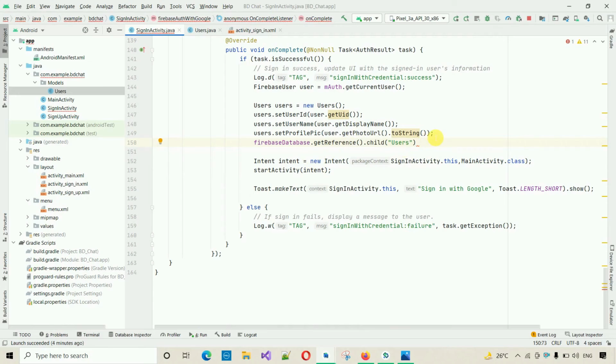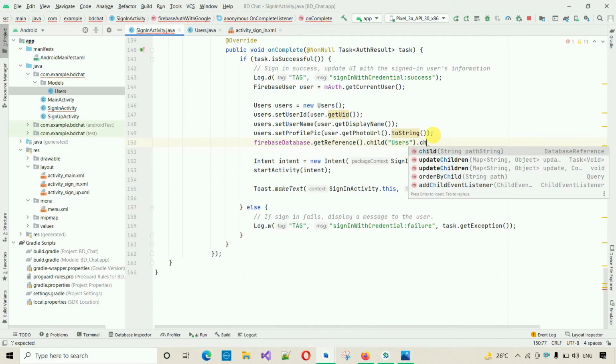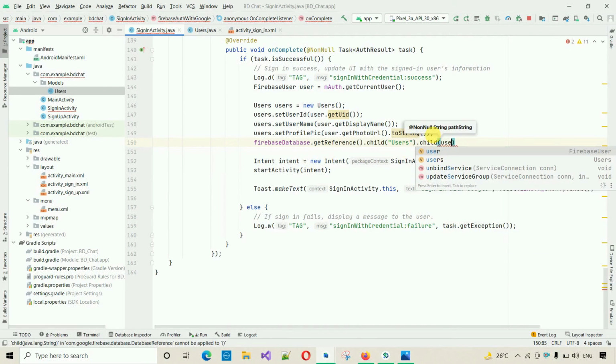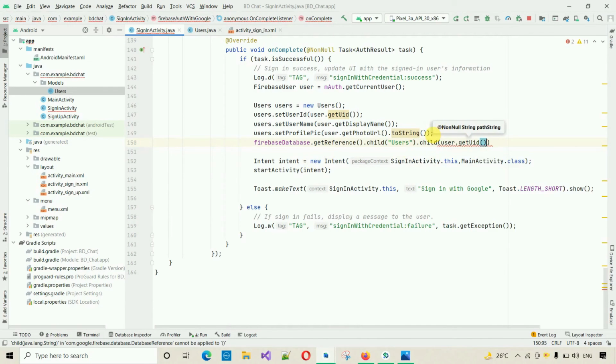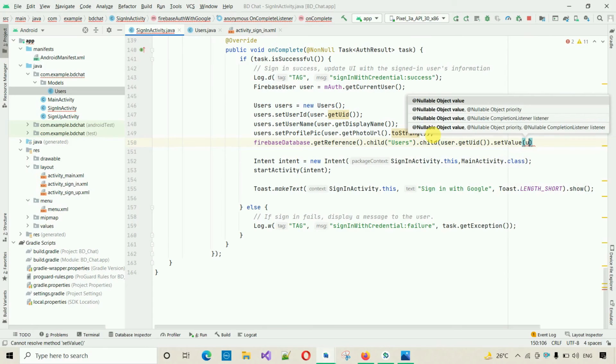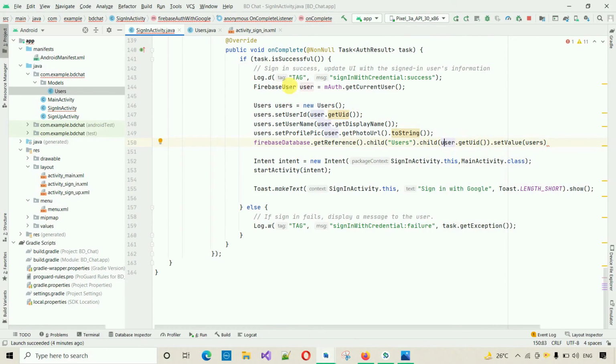Make sure U is capital. After this, under the user, we actually need to set another child, that is the ID. So I'm going to get this ID from user.getUID, and after this I'm going to set the value. Where we have this value in the users, this user is the Firebase user, and this users is the variable which we have created. Just close this.